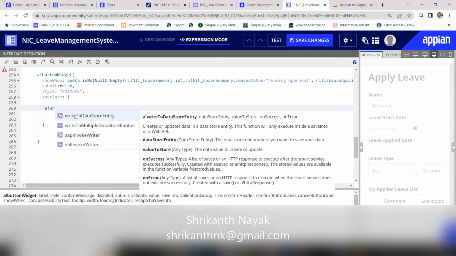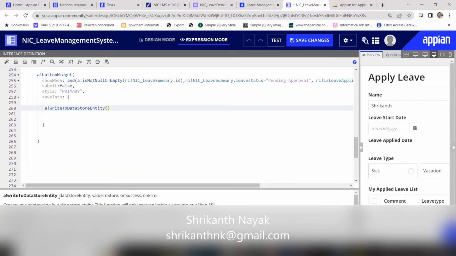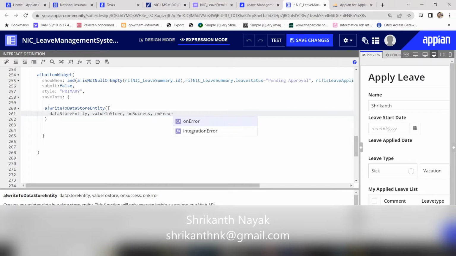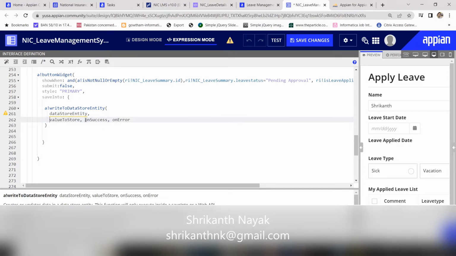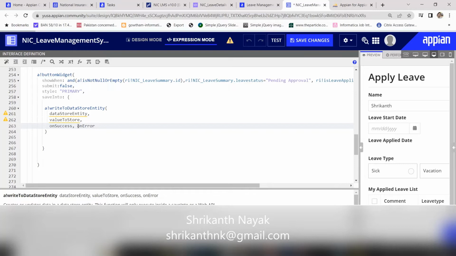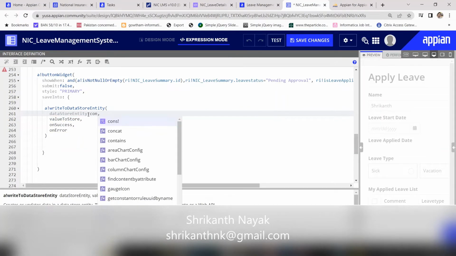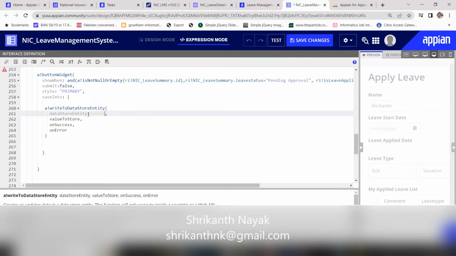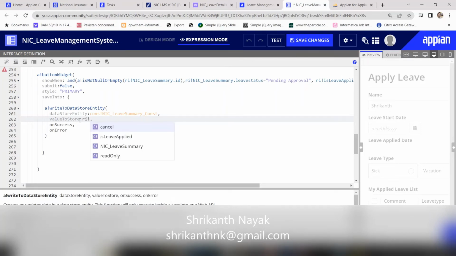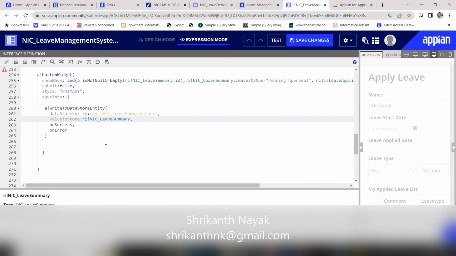Now we will add a bank write to data store entity. This expects 4 parameters. Copy all of them. Now we will pass the value for each of these parameters. The first parameter is going to be the data store entity, so we need to pass the constant nic leave summary constant. The next one is going to be rule input of nic leave summary cd type.